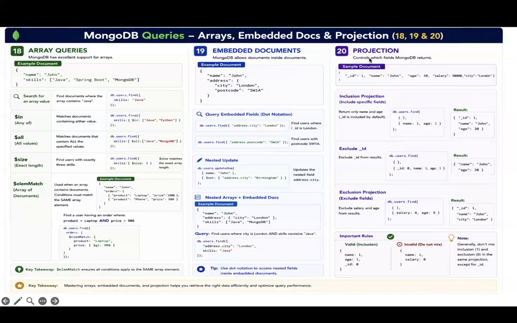Projection here means, for example, in the find, even though I say only name and age, the ID will be returned automatically. That is the default. Exclude: if I want to exclude ID, I give ID as 0. Even for other fields, you can say salary 0, which means it will return name, age and city, excluding salary. That is important here.